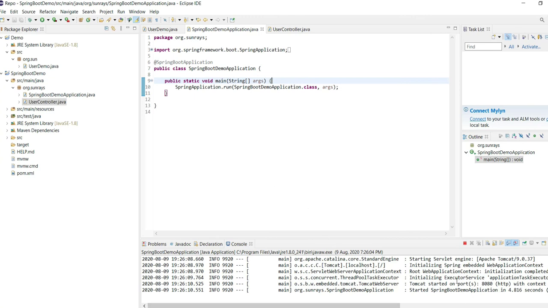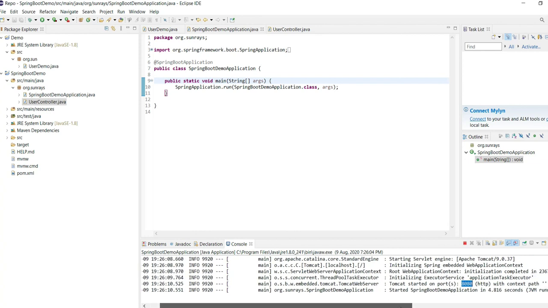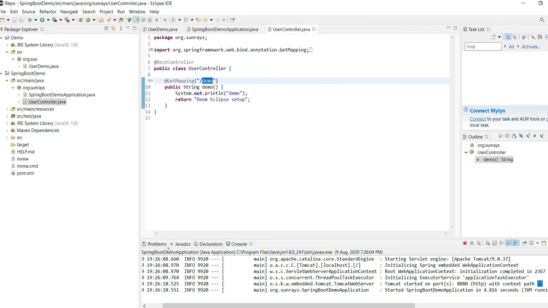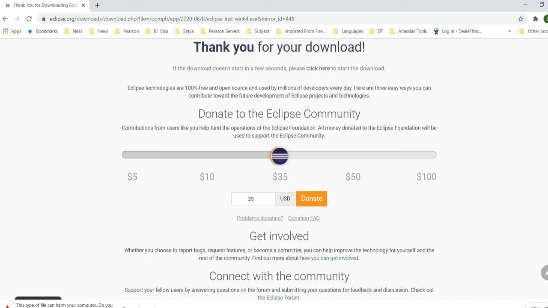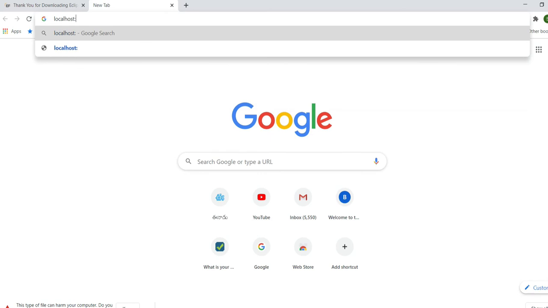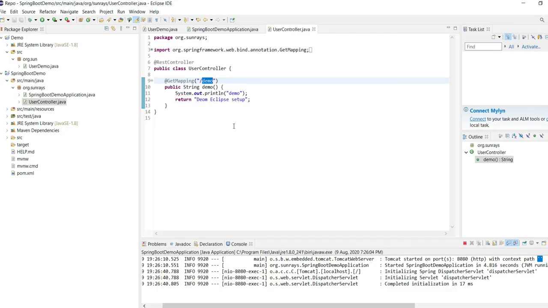Okay, so Tomcat started on port number 8080, and context is empty, we didn't give anything. Yeah, let me go to browser and hit this. Okay, what is the endpoint we have given here? Demo. Okay, localhost, port number 8080, and endpoint is demo. Yeah, demo Eclipse setup, that is printing from this endpoint's return method. Yeah, so this is working perfectly.